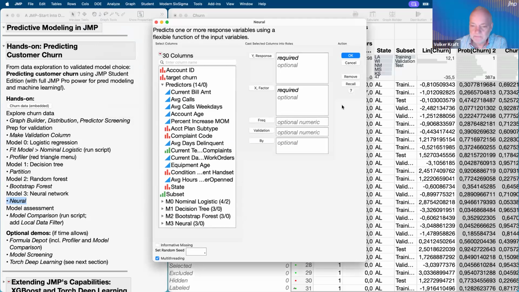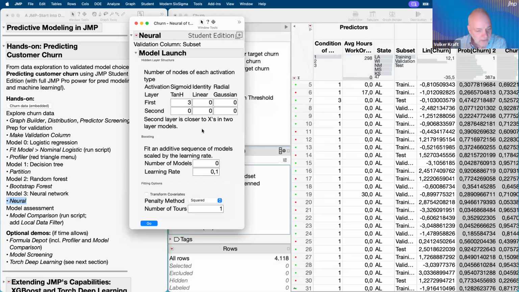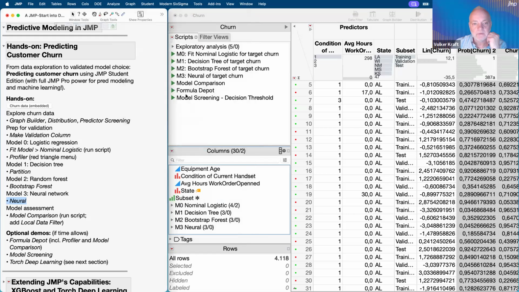And then you start this pretty much the same as always, response and factors and validation. And then click OK. And then another control window. The model is not fit yet. So we have to specify first layer, type of activation functions, second layer. If you want to use some boosting, so self-learning or not, some other options we have down here, and then you click Go, and you get a first neural network model.